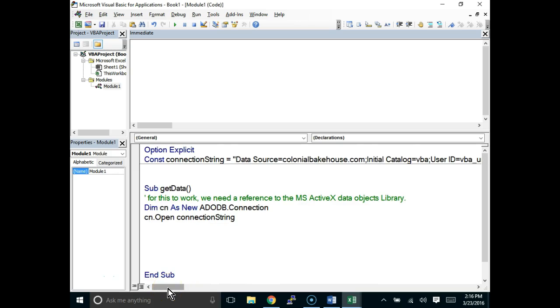So those are the three things that we've got to tell it. We've got to tell it which database we're talking to. Well, I guess it's four things. Which server we're talking to, which database on that server we want to work with, which username and which password we're going to be connecting with.